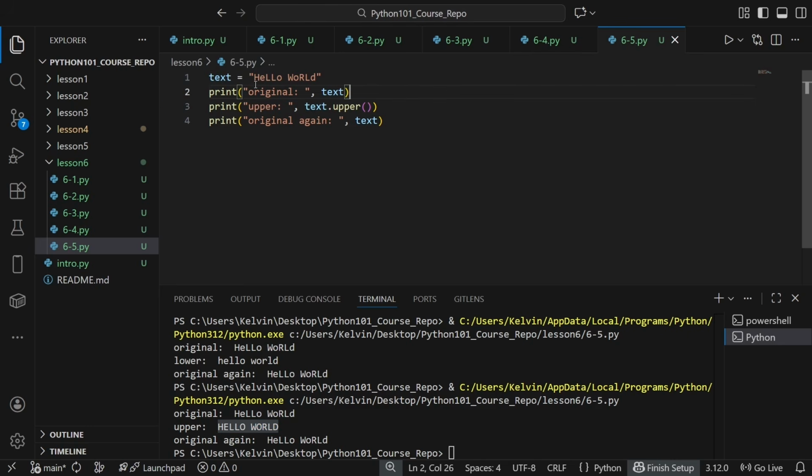Now I want to cover strip. Strip returns a new string with white space removed from the beginning and end. White space means tabs, spaces, and new lines. Strip does not remove spaces in the middle of the string. It only cleans the edges.